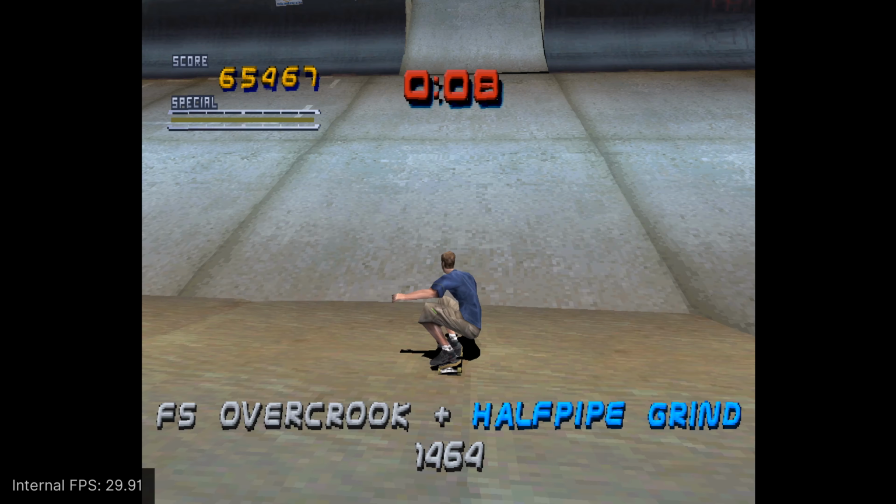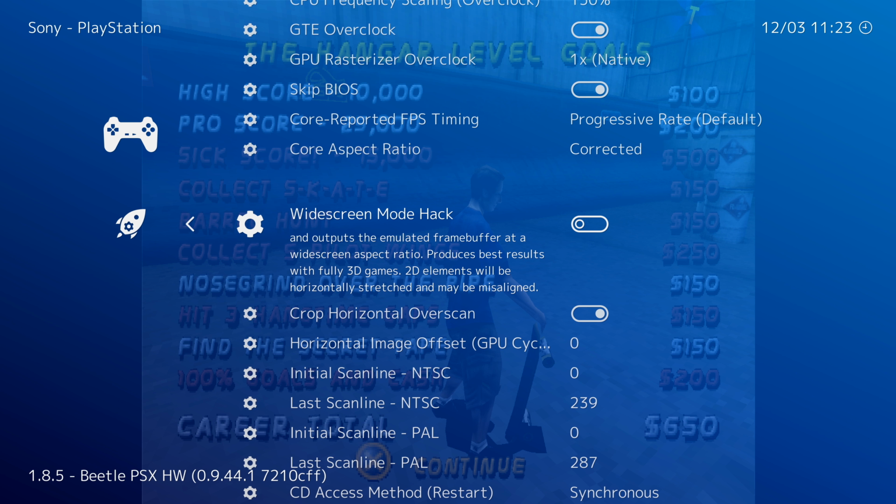Some other things I think you guys might be interested in is the skip BIOS option. If you don't like seeing that Sony boot logo every time, go ahead and turn this on. If you want to try out widescreen hacks, you could turn this one on. I don't care for them personally, but you could give them a shot, see what happens.